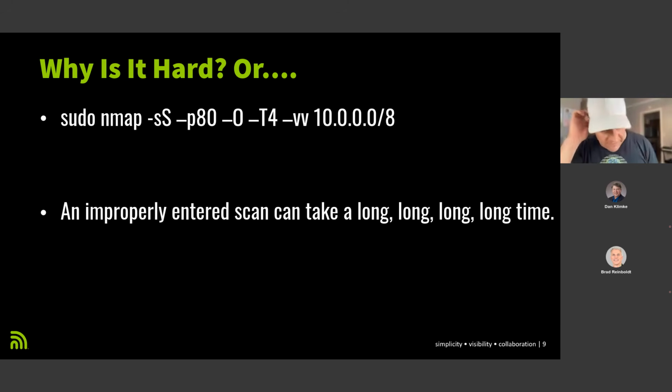Also, if you take a look at this one as well, an improperly entered scan can also take a very long time. If we look at the IP address that's in the command above, you can see that we're set up here to scan the entire 10 network space, so 10.0.0.0, and we're going to do all 16.7 million addresses in that space. And not just that, we're not just going to ping them, but we're also going to check out if port 80 is open.